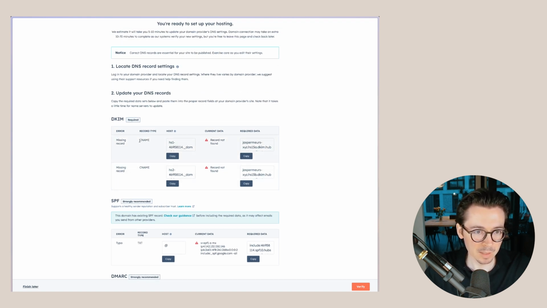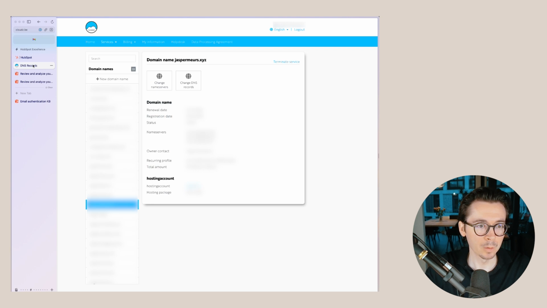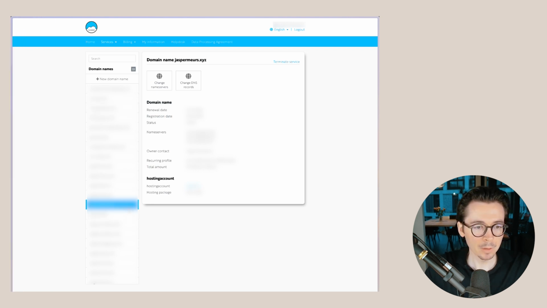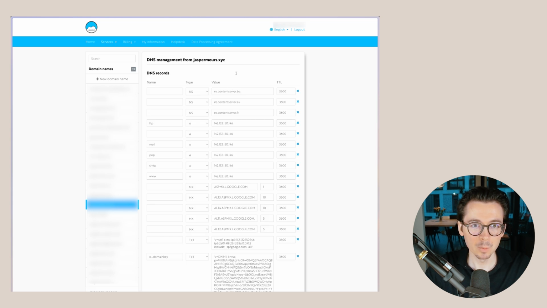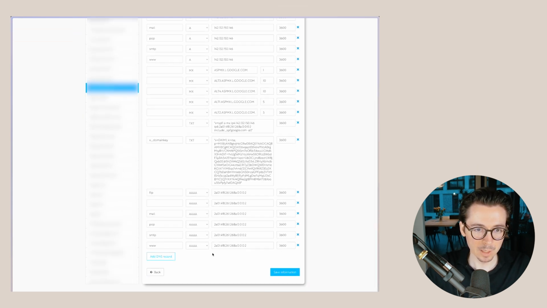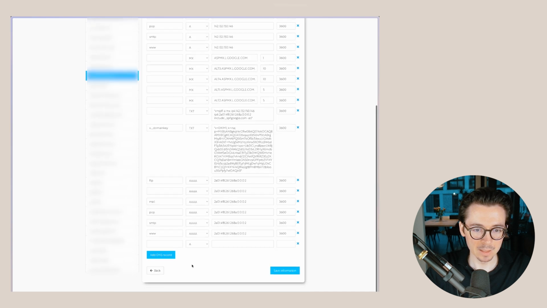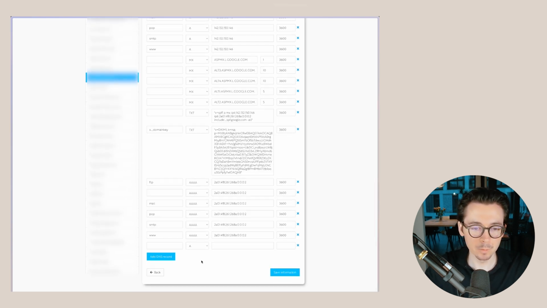So we see that this is a CNAME record and this is the host. So we'll copy this information. We go to our DNS records. So when you find your domain here, you click on Change DNS Records and you will get a list that looks something like this. Then we can scroll all the way down and we can create a DNS record. This might look a little bit different for you, but it will have a similar experience to add these records.